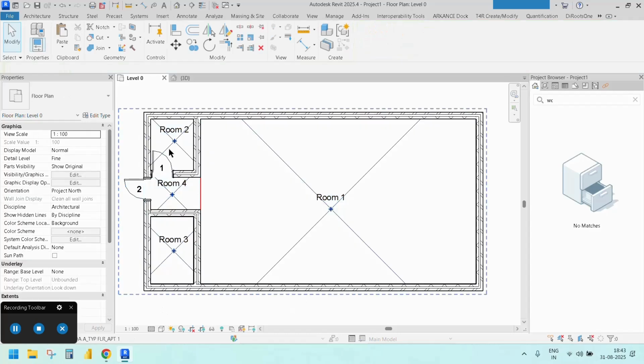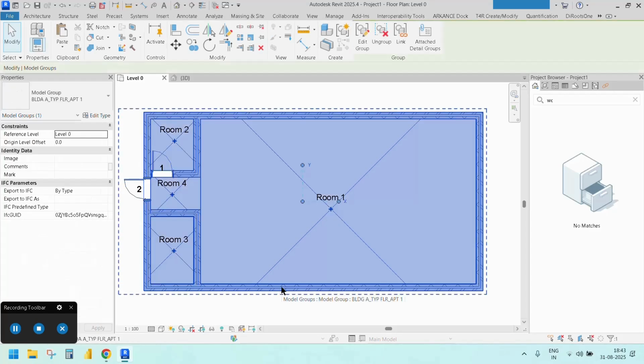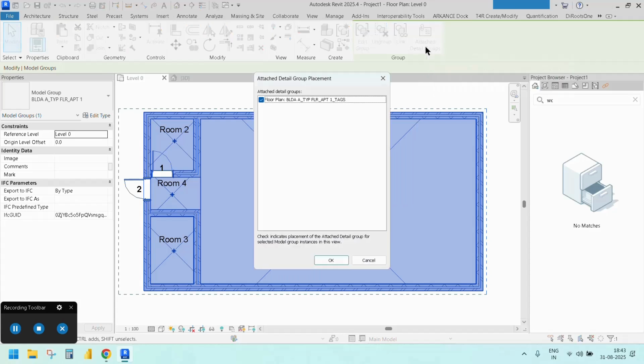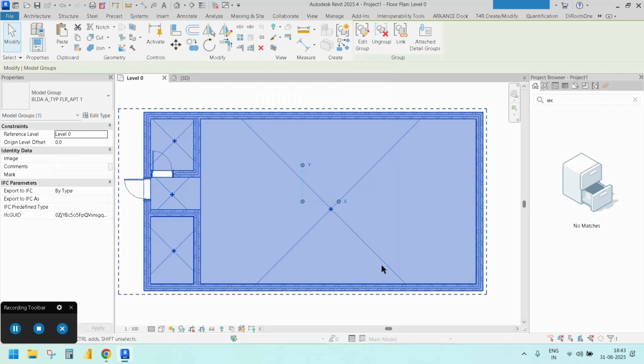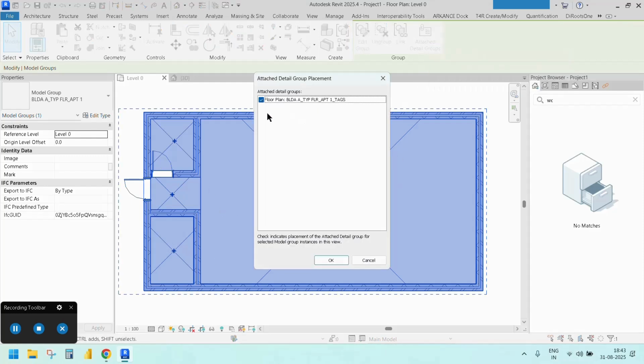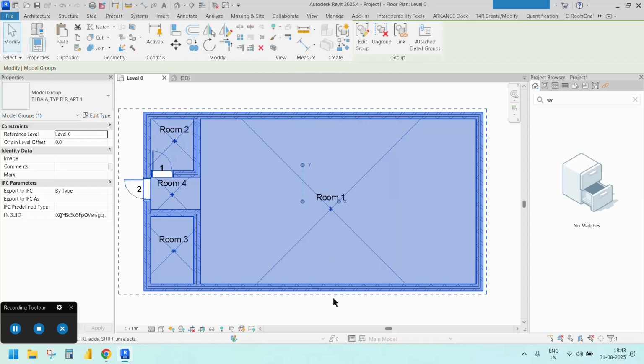So the benefit of using these tags is that if I want to turn them off, I can simply turn them off from here, from the attached detail group option. I'll just untick it and click on OK. So now the tags are gone. I want them back again. I'll just select here, tick here and OK. So this is how you will work with attached detail group.